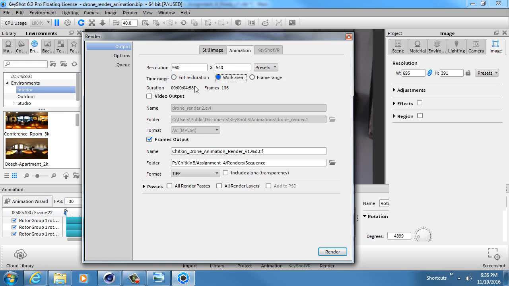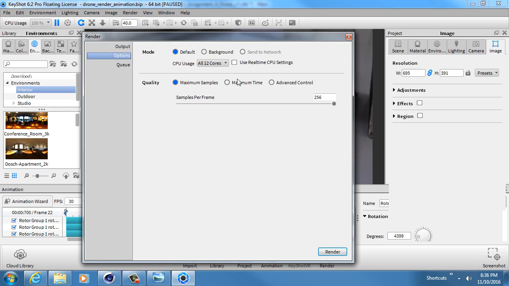Because I'm clipping mine a little short, because mine kind of bugged out at the end, I want to do work area and not entire duration, because there's no point rendering these extra 15 frames, it looks like, because they're gonna look weird. So why even spend the time on them, I say. So, alright, let's jump back to the options.